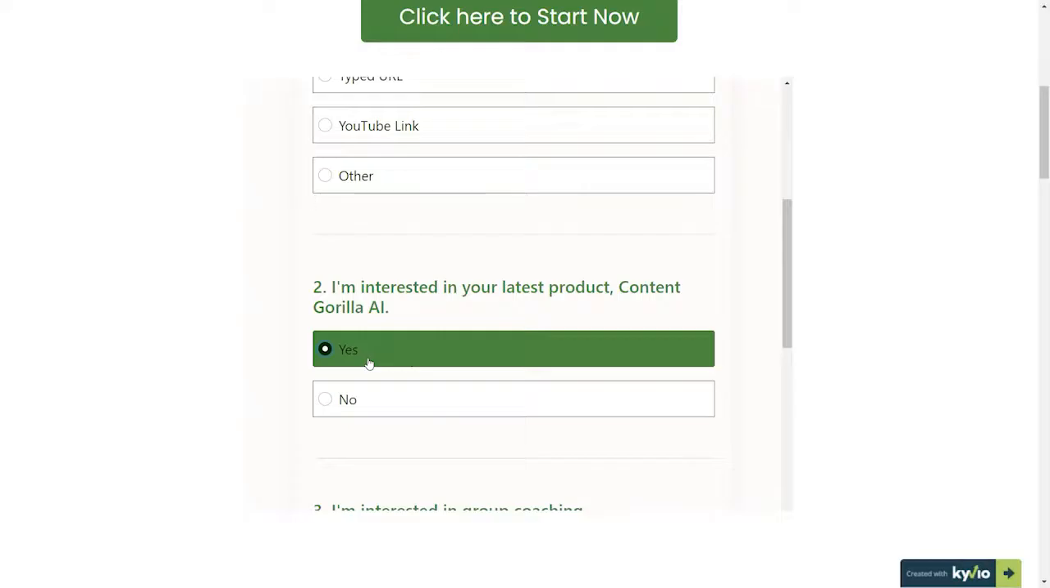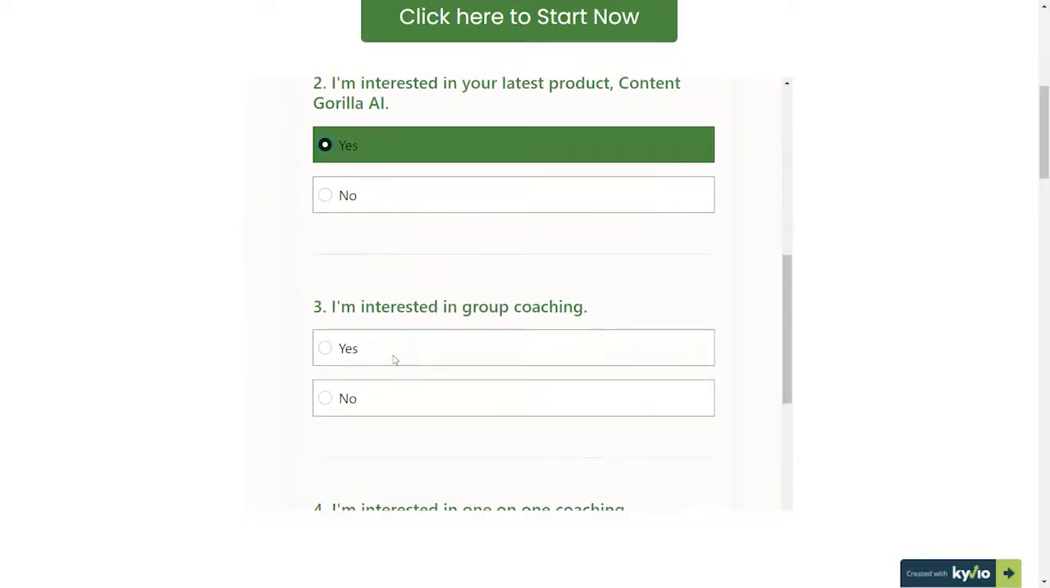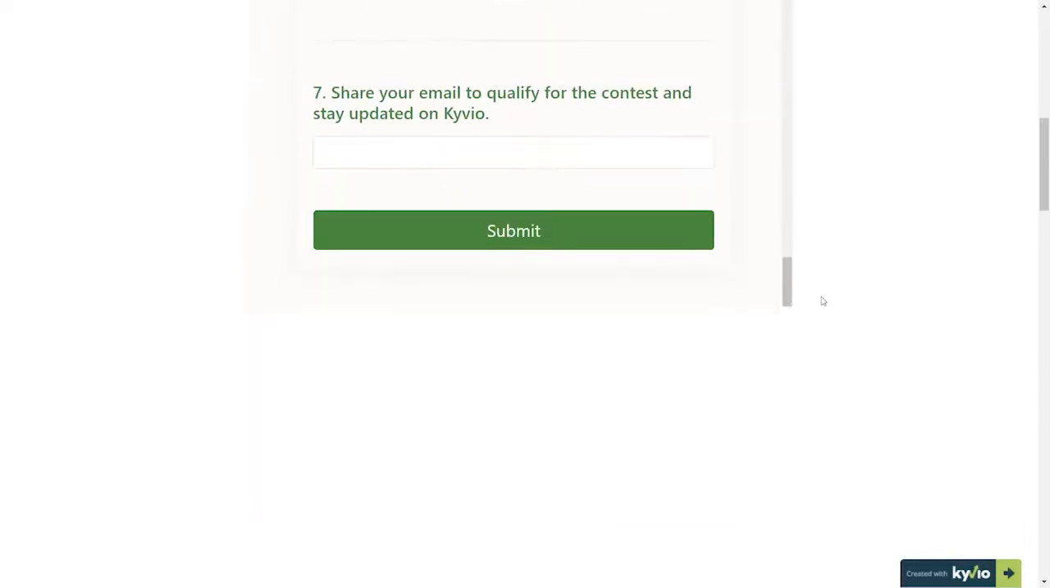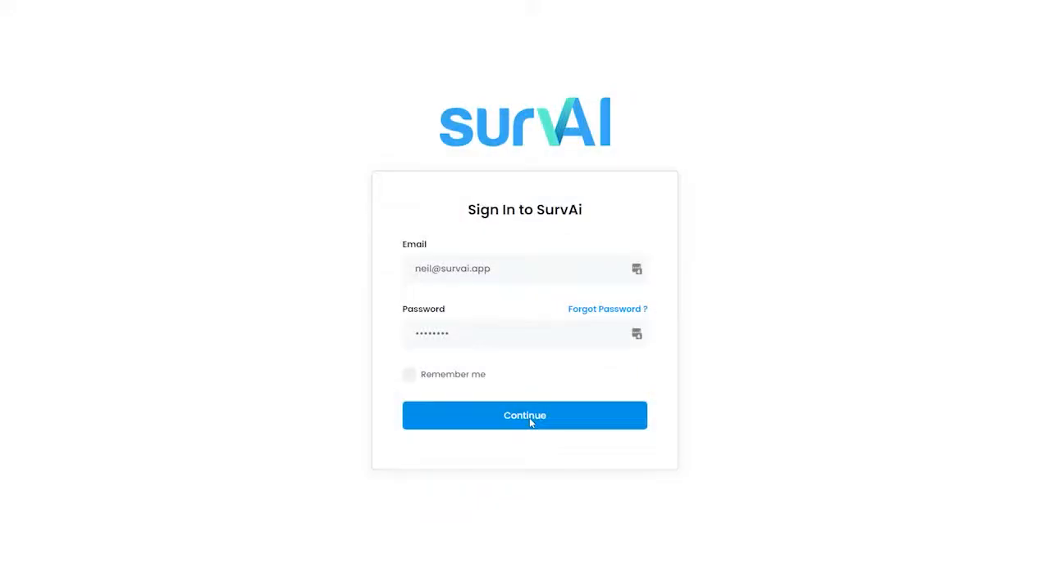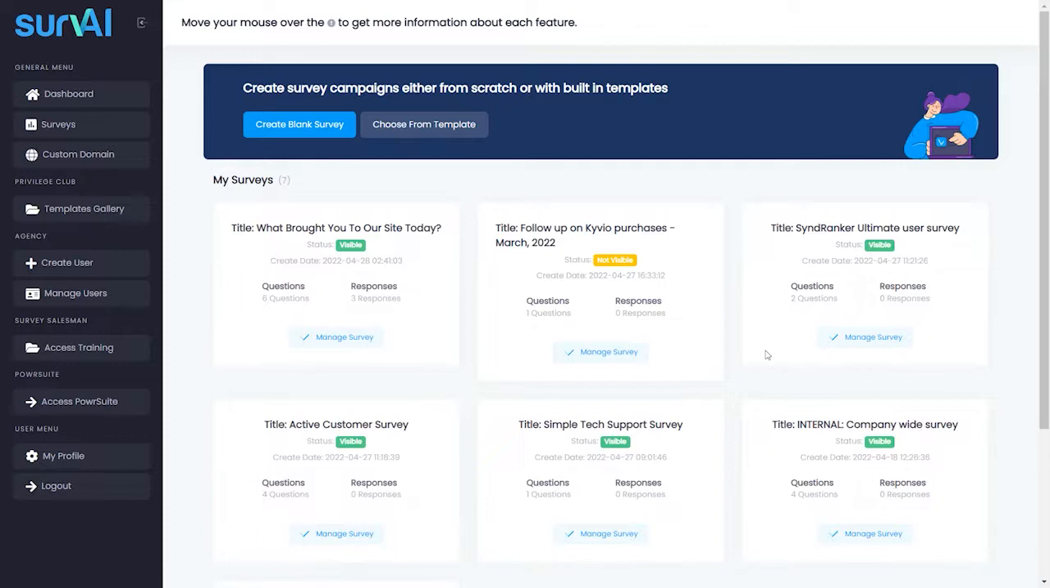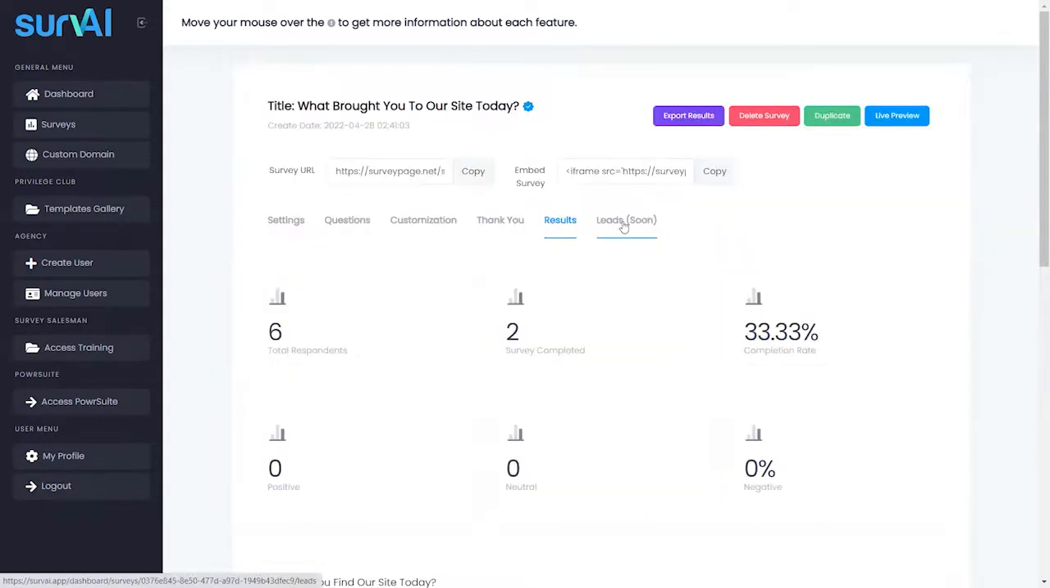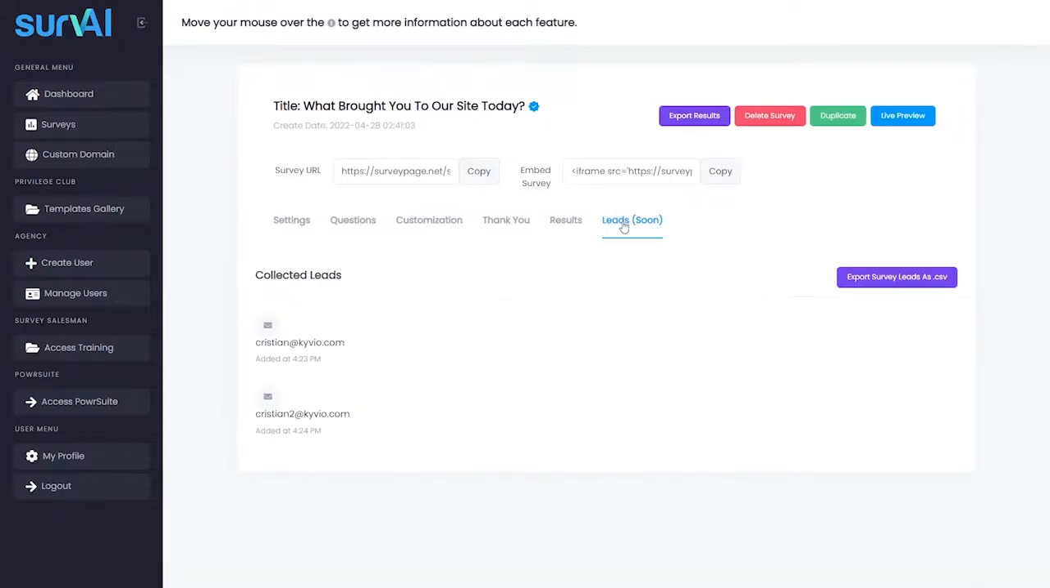You can also offer some higher ticket items like coaching or other training. And don't forget to ask for the email address so they can be notified if they win, and you can follow up on their answers. Then after your SurvAI designed survey has collected some answers, you can take a look at the back end of SurvAI and see the answers that were gathered. It will add the gathered leads here, which you can either download as a simple CSV file or send directly to one of our integrated autoresponders like Mailview.